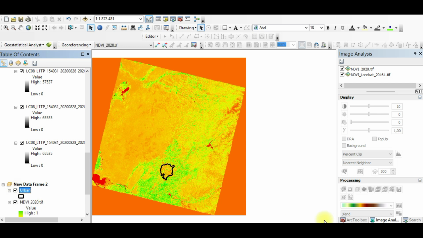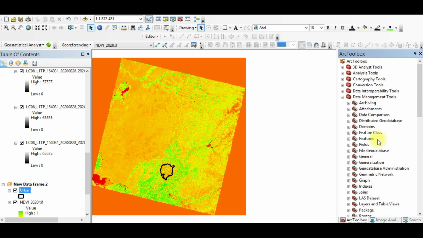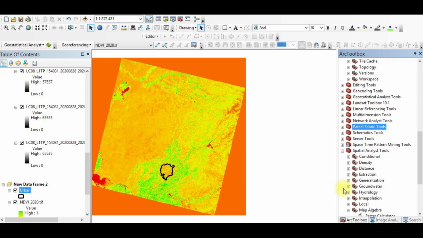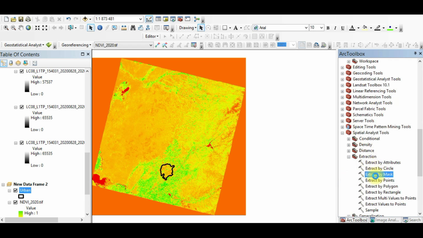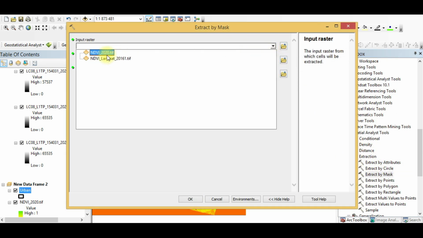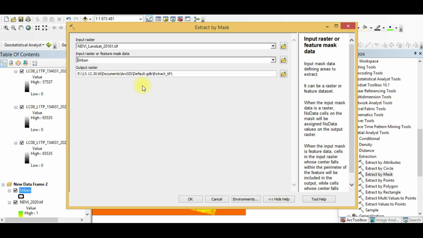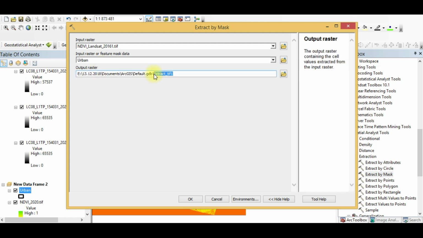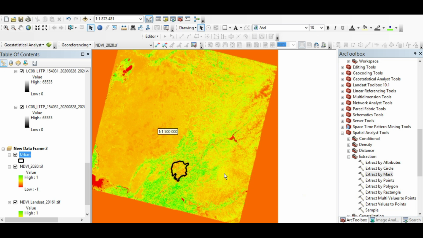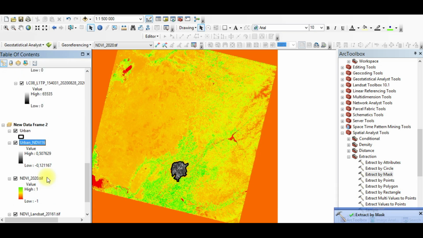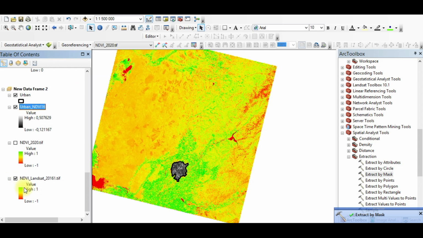We should extract this area before comparing the two NDVI images with each other. Let's go to the Spatial Analysis tool, Extraction, Extract by Mask, and choose at first the 2016 file as the input raster, and the feature mask data, urban. So urban NDVI 16. It's extracting. See, the file is already extracted. I can close this one.